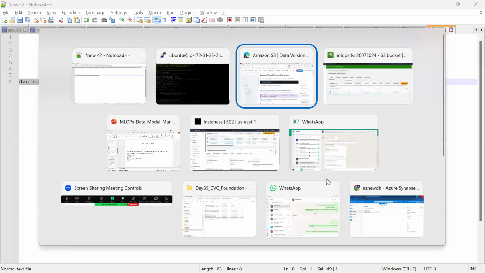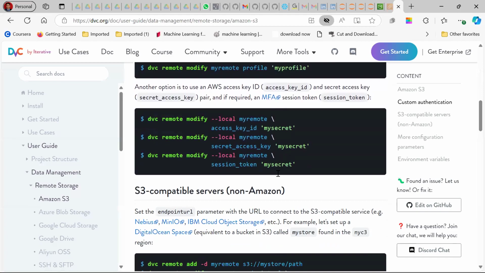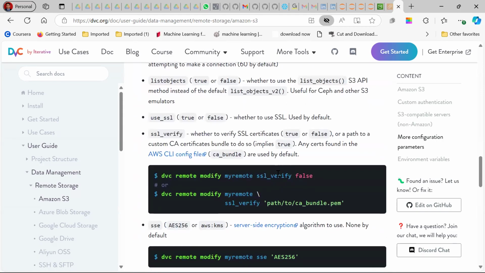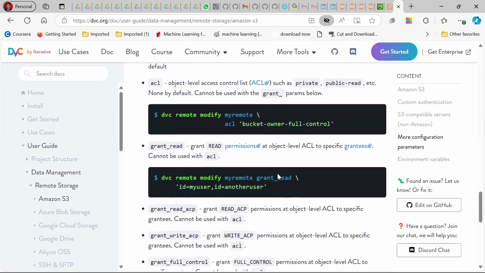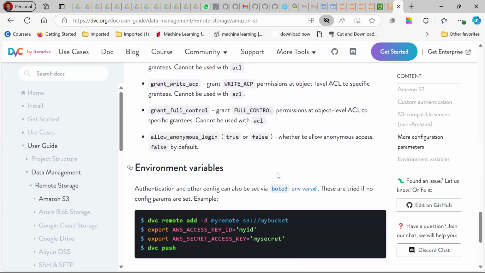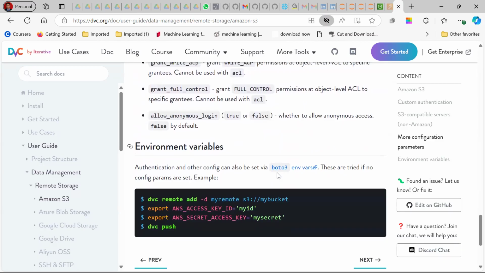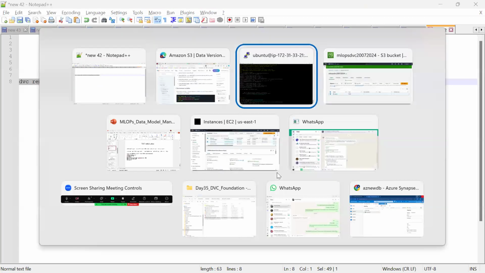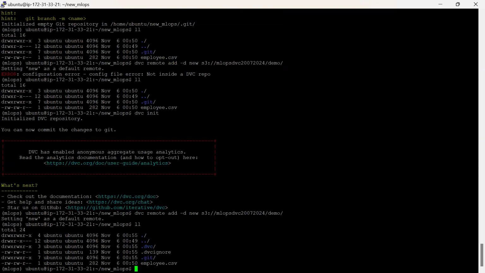So how to do that? We need to add the files into the remote path. So to add the files, you need to add. I did not.